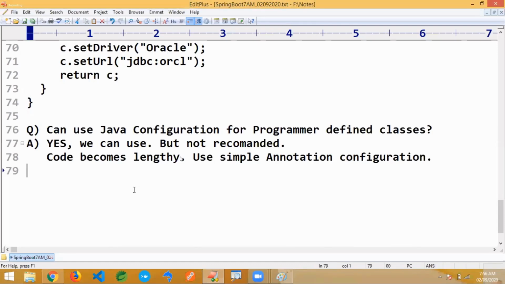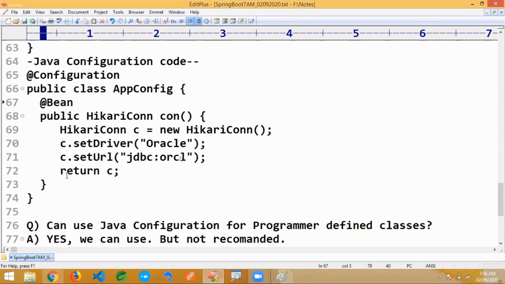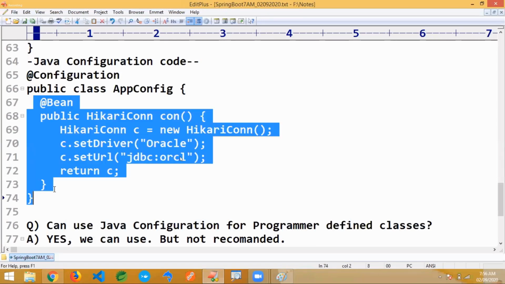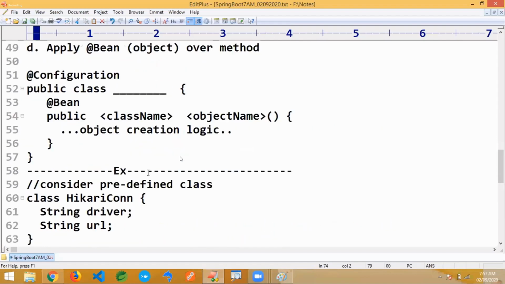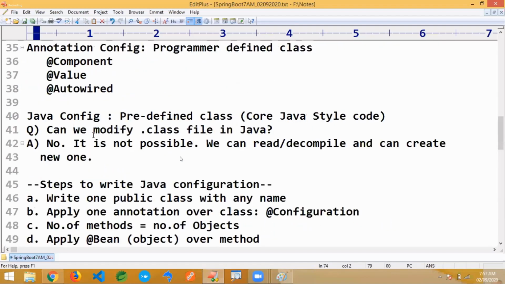If you want to create one object, Spring said to follow the syntax. If you write a method, Spring will treat it as an object. These are all the rules given by the container. If you follow these rules, then the container will create the object, and those objects are reusable. Yesterday I also gave the point: Java configuration is recommended for predefined classes. If programmer-defined classes are there, go for annotation configuration. If predefined classes are there, go for Java configuration. That's the best approach.